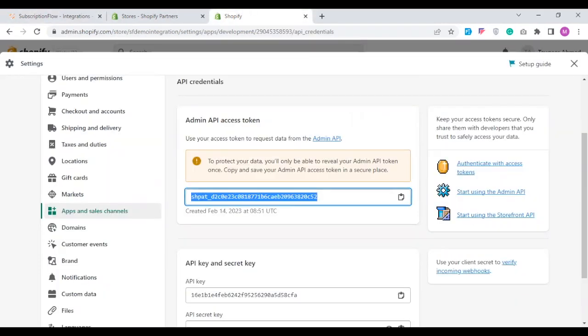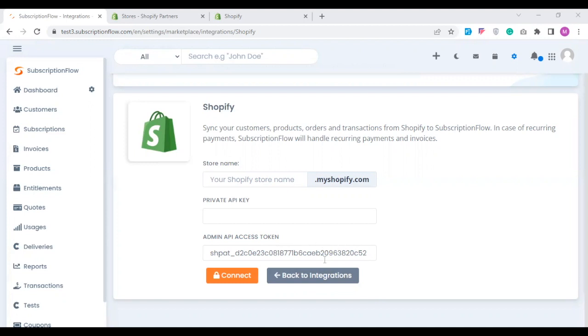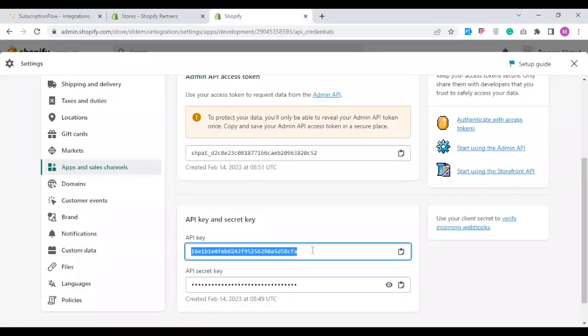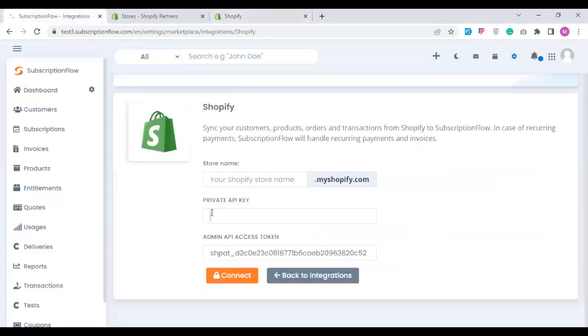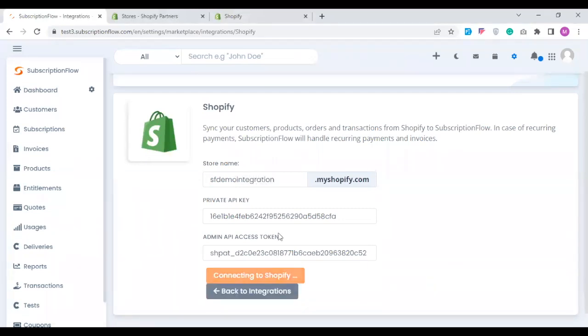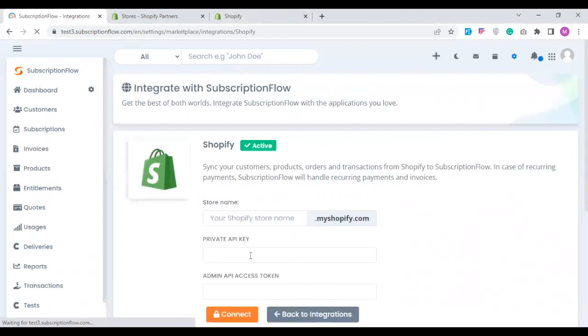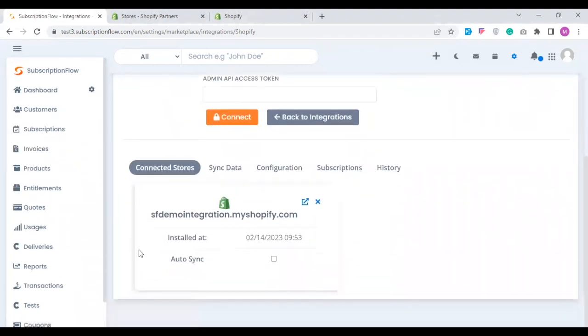Copy and paste the access token onto the SubscriptionFlow page. Then copy and paste the API key. Lastly, you'll need to enter your Shopify store name. At the moment, our store is called SF Demo Integration. Click Connect. As you can see, the integration is now active, meaning your Shopify store is now connected to SubscriptionFlow.